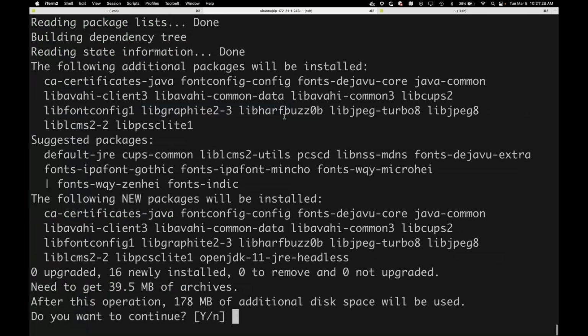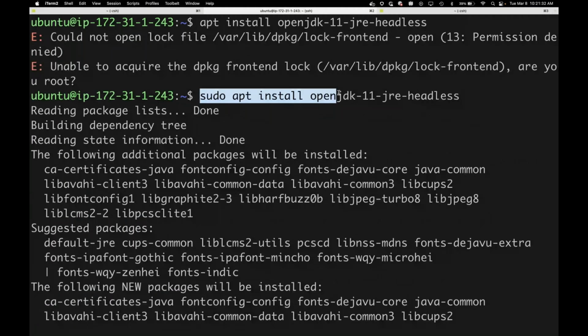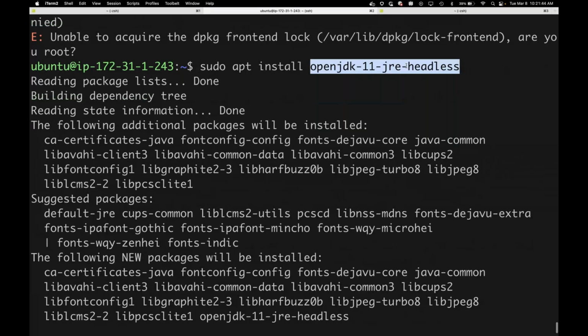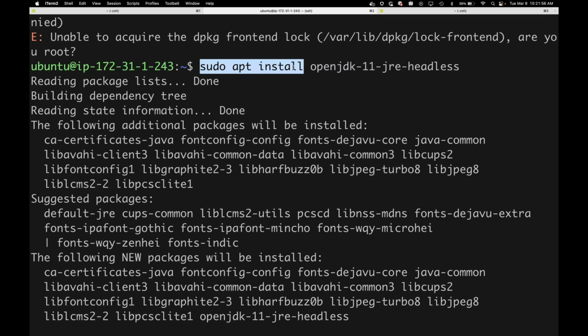So I have used sudo apt install with the OpenJDK version, Java 11 JRE headless, I'm installing. Don't bother about what headless is, or what JRE is. This is just an open source Java development kit I'm installing on my machine. The only thing you have to remember is how we are installing any package, what the need of using sudo is, what the need of using apt is, and on which platform we need to use apt. These are some basics, and I'm just pressing no, I'm not installing now.